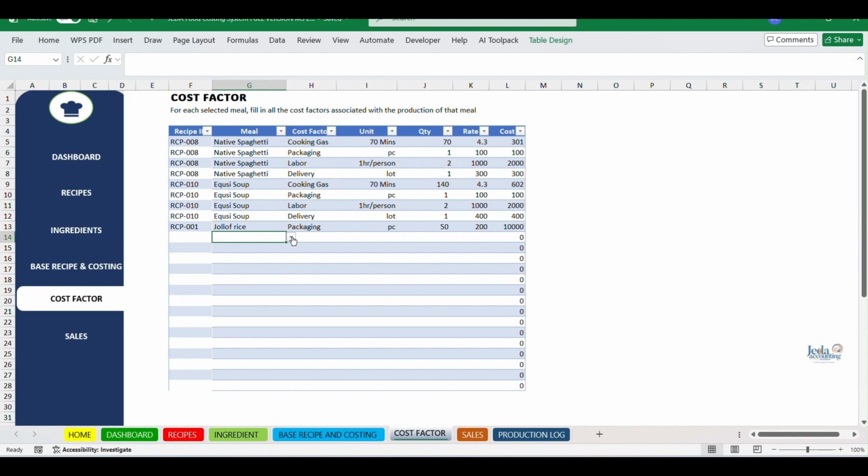Okay, so we're going to select fried rice, fried spaghetti. I think that's what we said. Fried spaghetti. Okay, it will pick the code. What was the cost? So for this one, you have to do a lot of computation yourself. It's only the cost that is calculated for you. So let's say cooking gas.